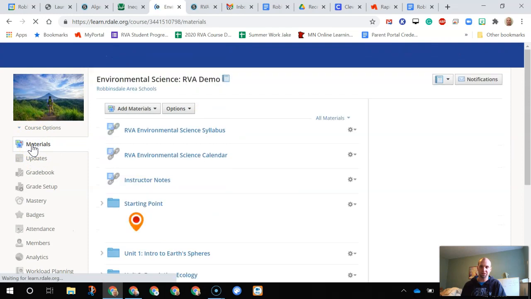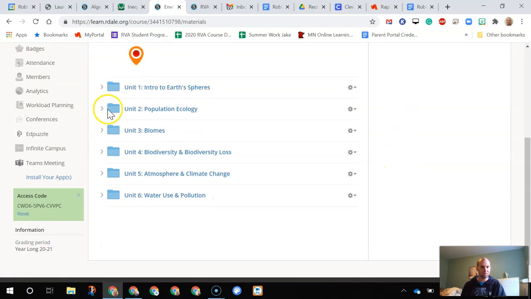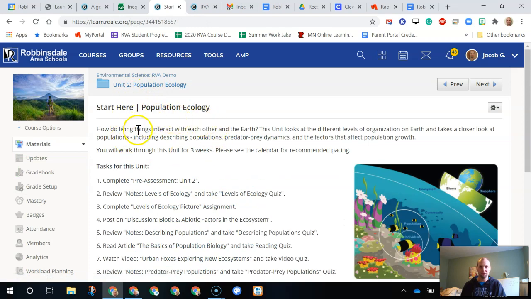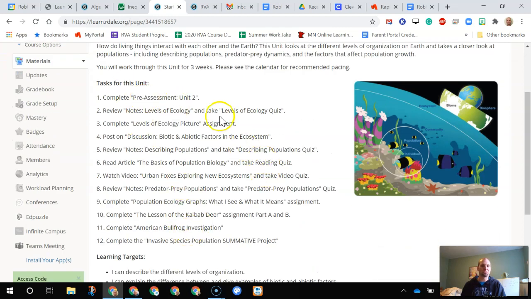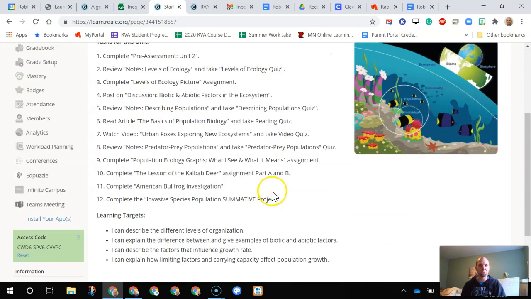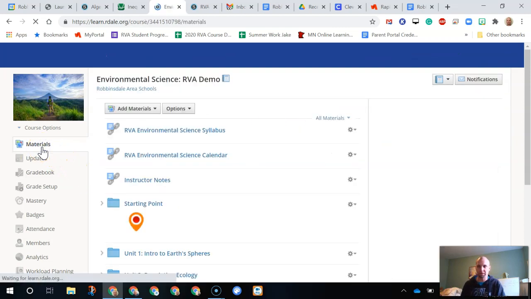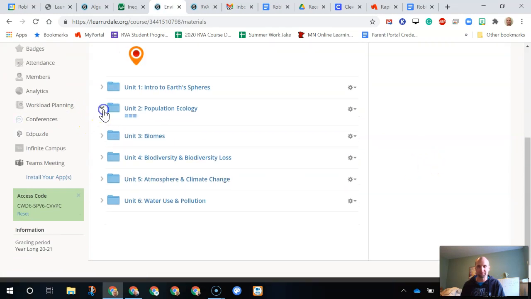Let me go back to the materials page and show you. Each of these units has a start here page. Let's look at that one. Again, you can see an introduction. This one is going to take 3 weeks, it says. And then you can again see all the tasks. So it's very clear to students: you're going to do this, then this, then this, and it's very specific. This really gets at one of our whole goals, which is we want this to be very intuitive for teachers and students.